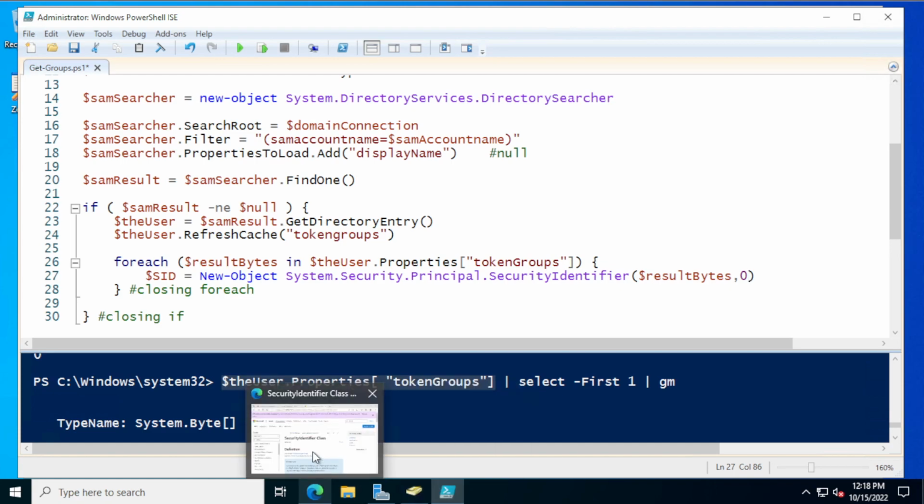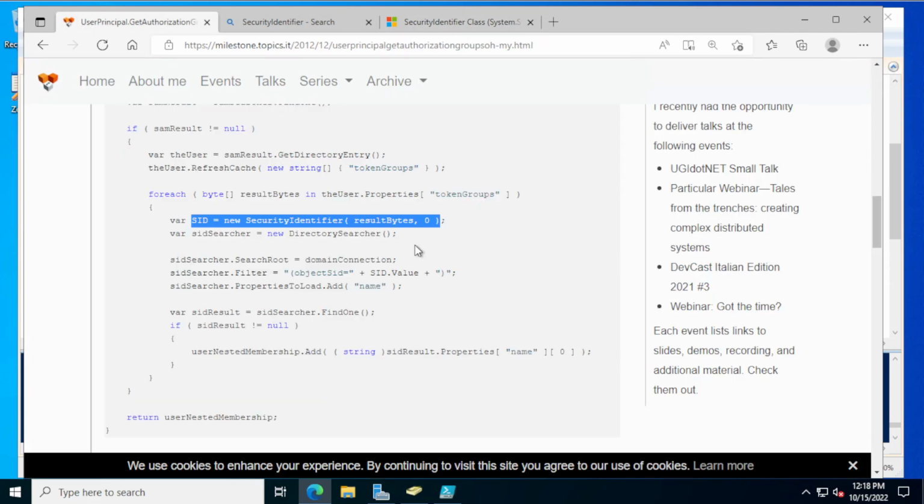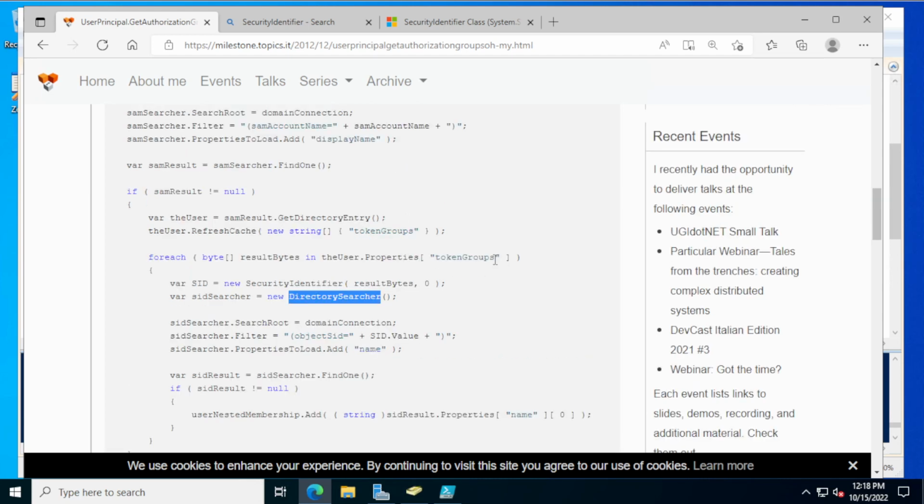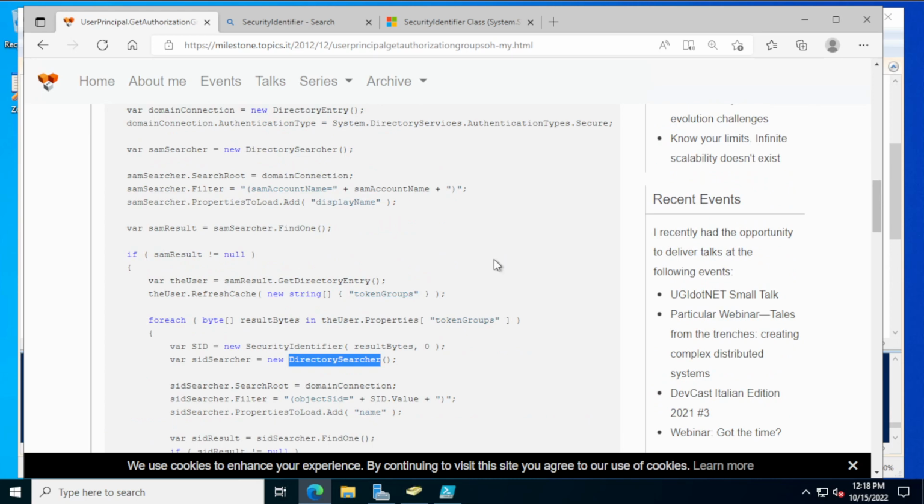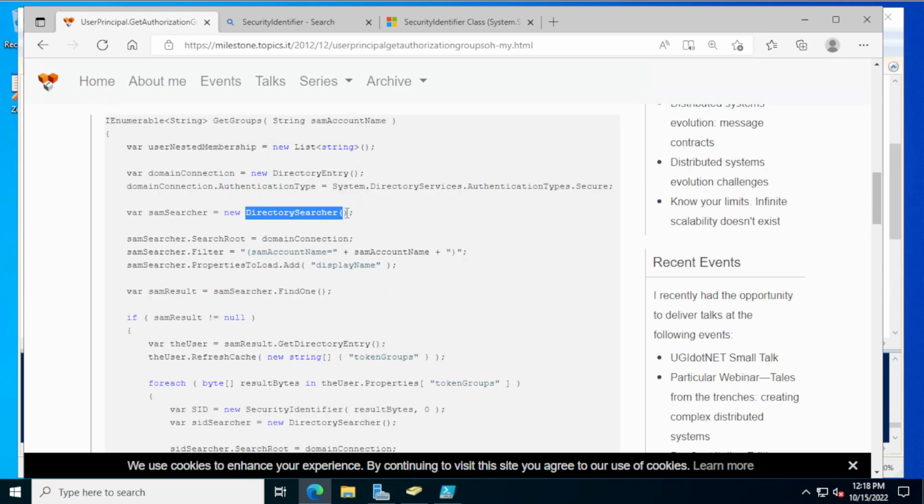Okay, now what's the next line? All right, we got SID searcher, which is calling a new object from directory searcher. So we already have that defined, don't we? Directory searcher, where is that? Oh yeah, it's up here. And yeah. So that's in the variable SAM searcher.